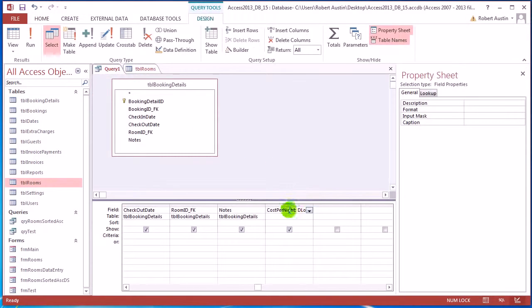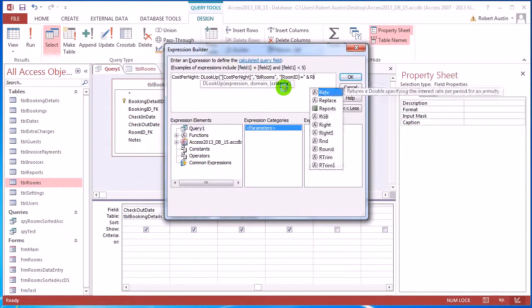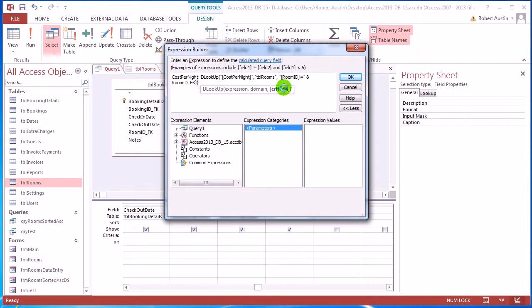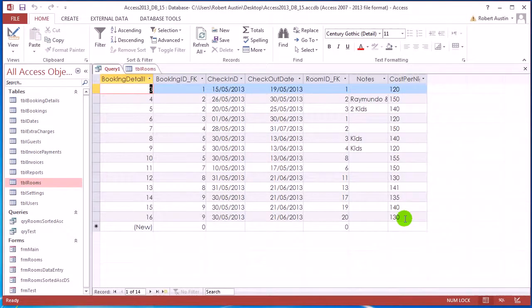So what we do is we go back to our Dlookup function, and we put another comma, and open and closed quotation marks, open close square brackets, and it's room ID equals, now we're going to use an ampersand and room ID FK, which should actually probably be in open and close square brackets anyway, but okay. So press OK and run it, and now we get the different cost per night.